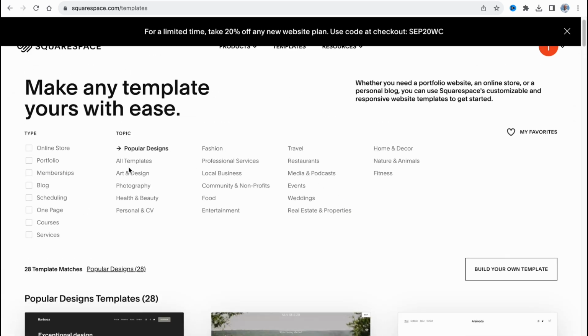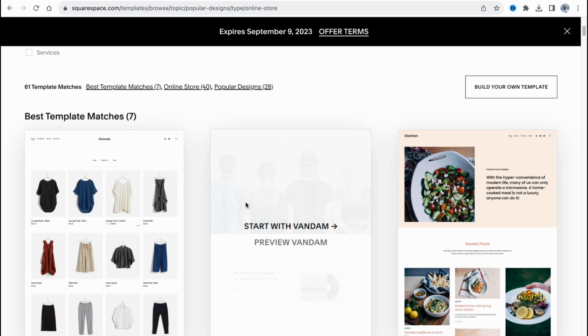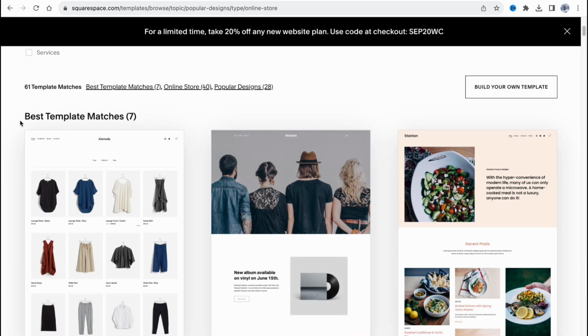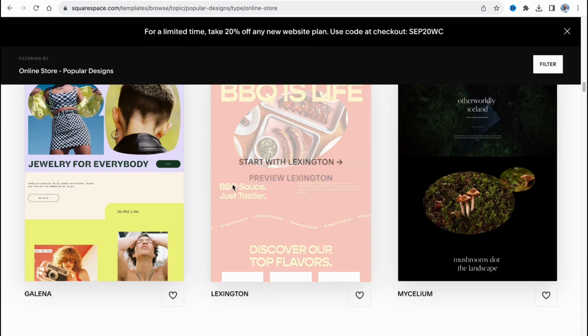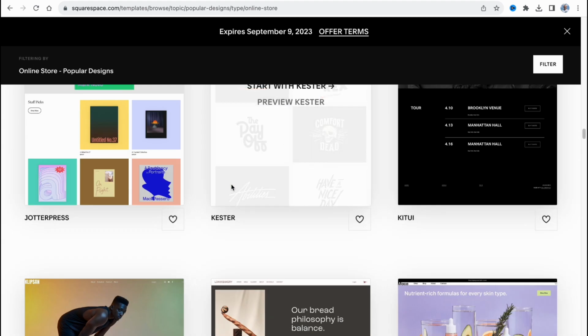To make it easier, I suggest you choose the type online store right up here, and after that we'll see only online store templates by Squarespace. As you can see, we have 7 templates, but if you scroll down, we can find even more, some additional ones. They can be repeated or something like this.